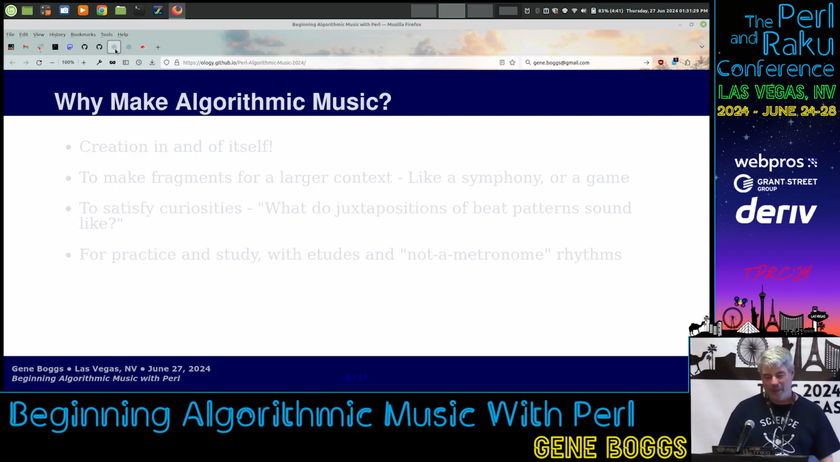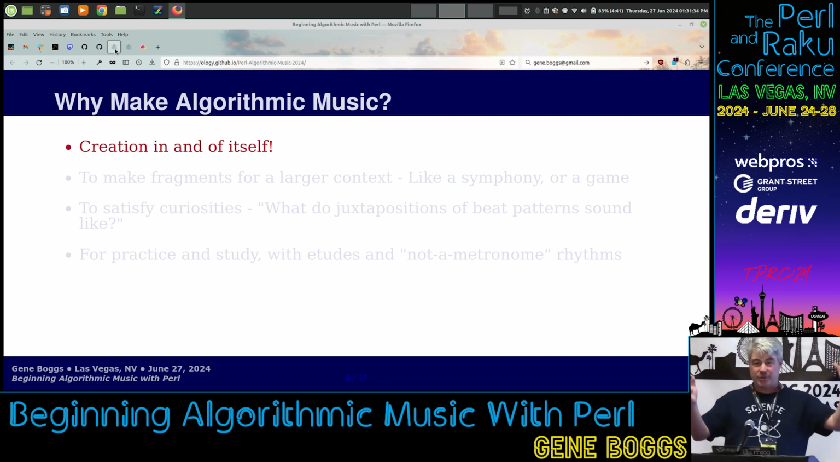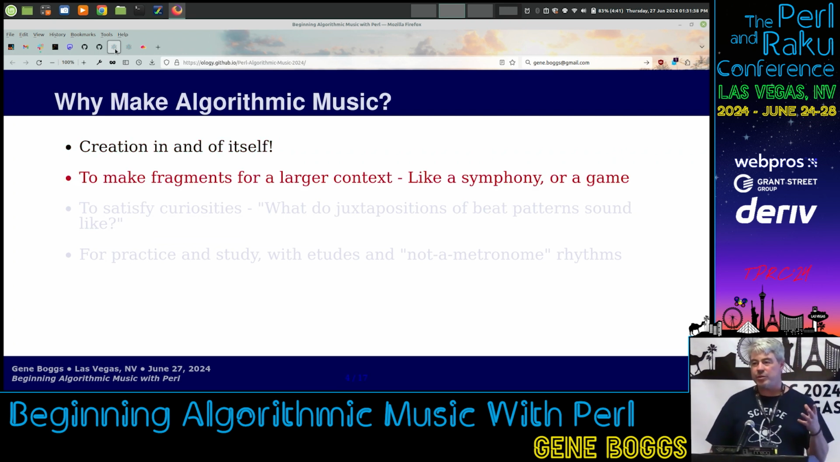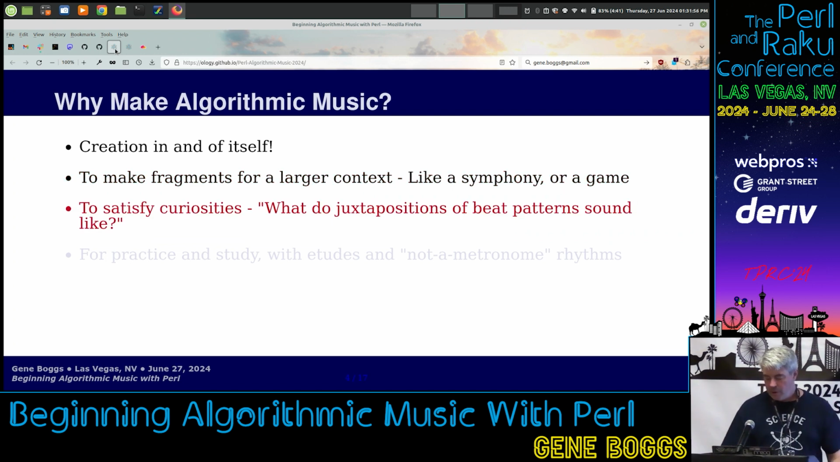So, yeah, why make it anyway? There's the creation factor, that's exciting to some people like myself. And to make fragments for a larger context, like if you have a grand symphony that you're working on or a game, for instance, you can have bits and pieces like this is the monster sound, this is the happy one, and then you could play those in different arrangements.